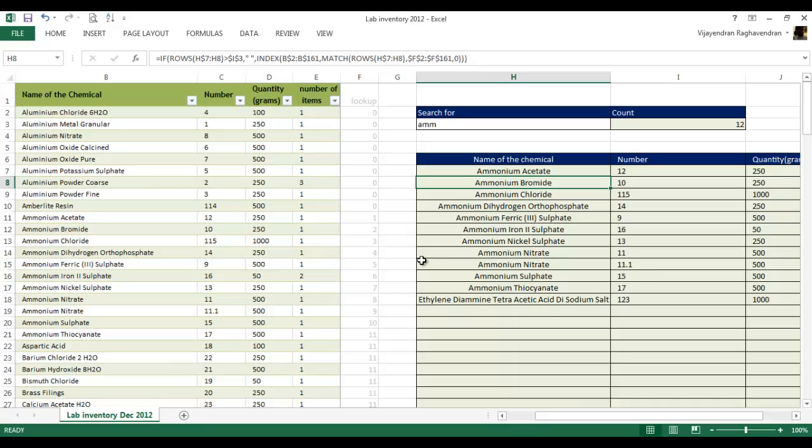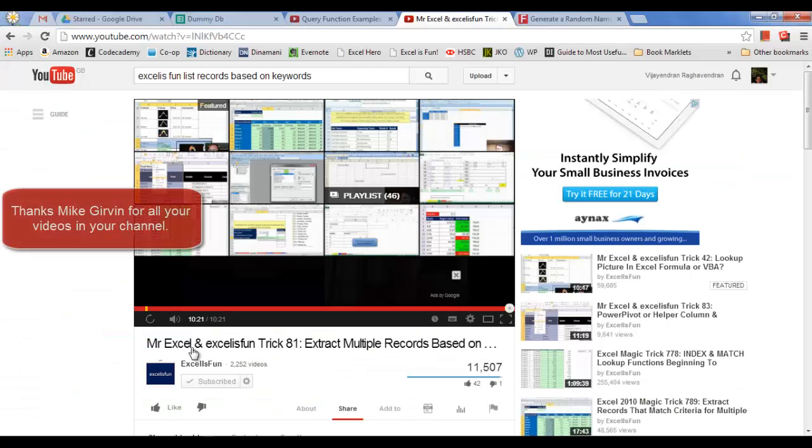So I've set up the system for the library catalog as well as for the laboratory inventory. Excelifsun, a similar file can be downloaded from Trick 81.